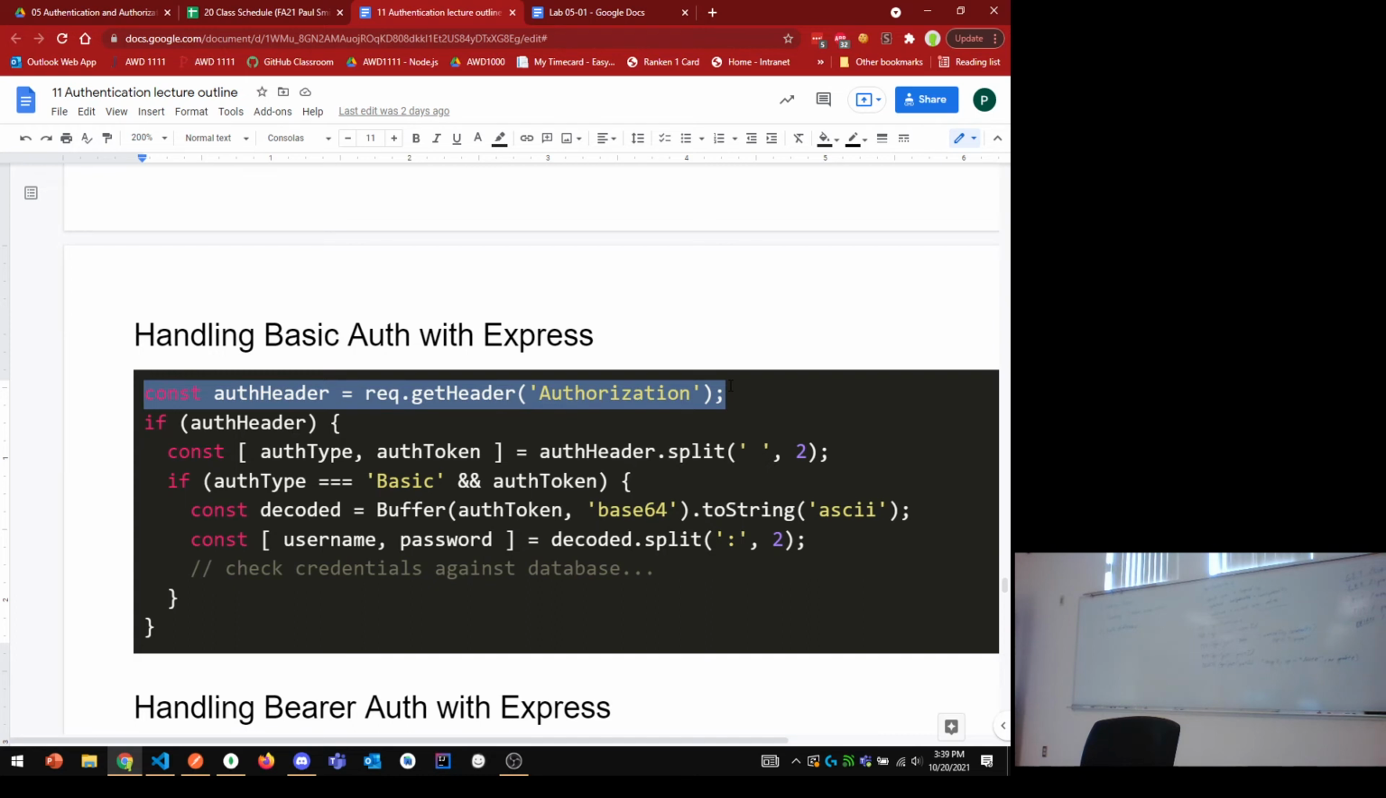I break this out. Now, you'll notice I'm doing something new here: auth type, auth token. There are a few new concepts in this code. This is what we call array destructuring. Split returns an array, ideally of 2 things, and then I'm saving it into these variables, auth type and auth token.